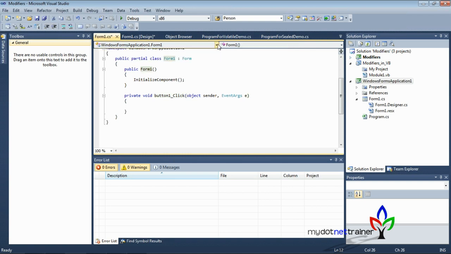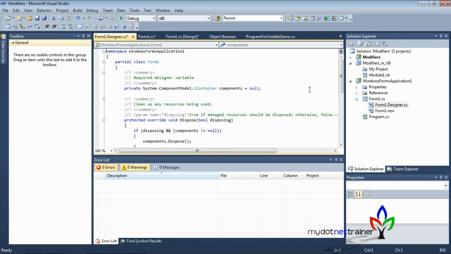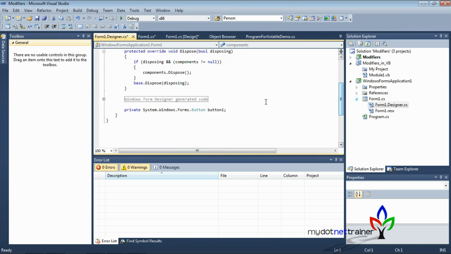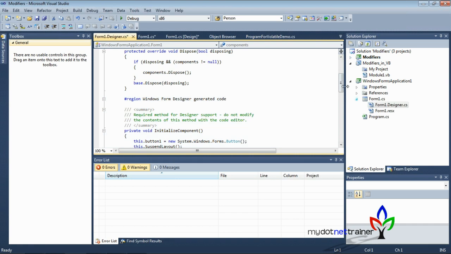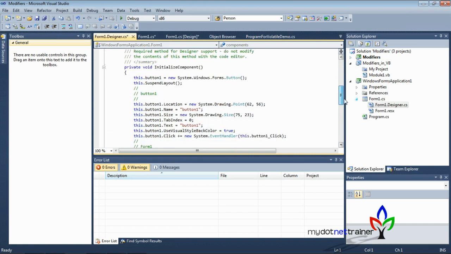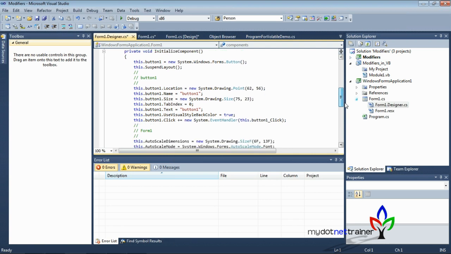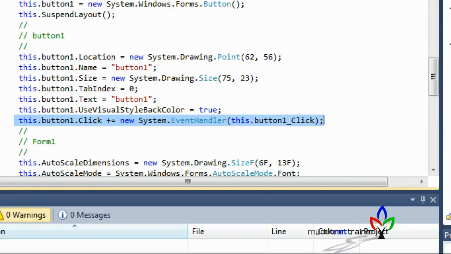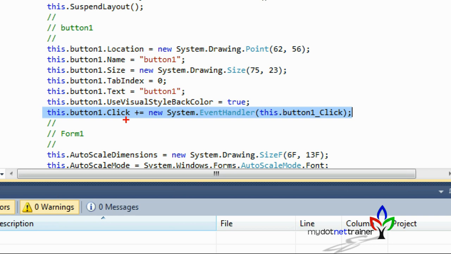So in the form one, if you go to the designer, the most interesting part you will see in the designer. Okay, if you come down to the initialize, okay, so look at this piece of code. This is going to be interesting. So what happened here is nothing but delegation. If you see, I had a button one and it has an event called a click, and this is an event of button one, and what I'm doing is button one underscore click.